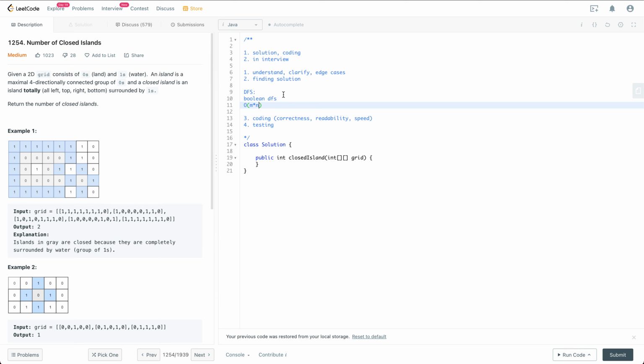Having said that, the runtime is going to be O(m by n), where m is the number of the rows within the grid, and n is the number of the columns within the grid. So that's it for the solution part. Let's start to do some coding work.